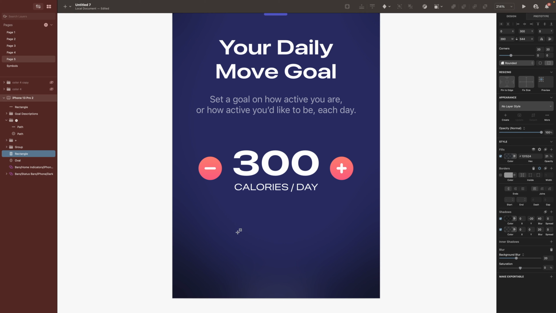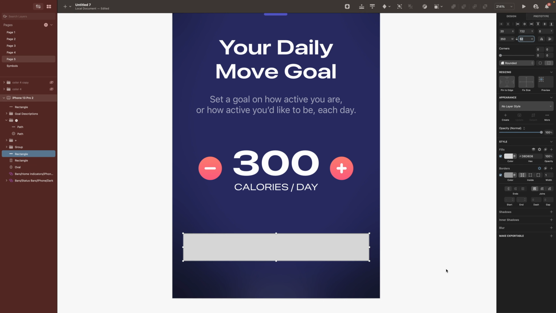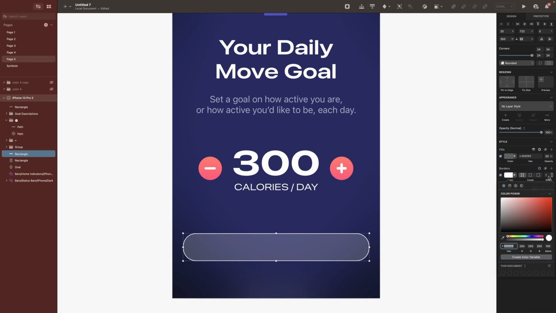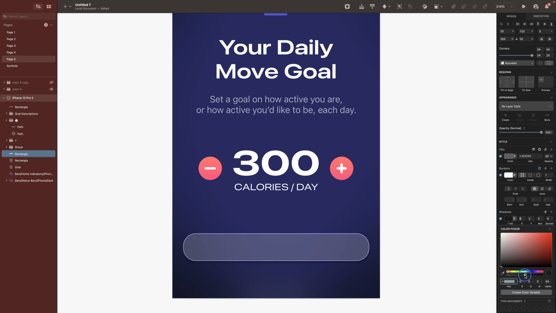Press R and create a rectangle 350 by 52. Align center, change to white color, corner radius to 24, opacity 20, change the border color to white, one width, add the blending mode to overlay, and add background blur to 20. Let's add the first shadow with black color and the opacity decreased to 20, Y position 20, blur 40. And add the second shadow with the same color but decrease to 12, Y position 10, and blur 20.